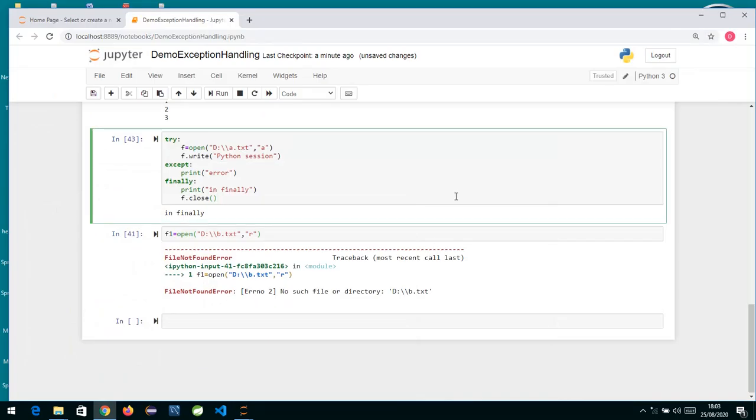Whenever we are opening a file in write mode, if the file is already present, then A means it will append at the end, W means it will always overwrite, and R means we are opening it in reading mode. So this is the way you can create files in your file system. And whenever you create a file, every resource which we open should be closed. For that we use which block over here? The finally block.